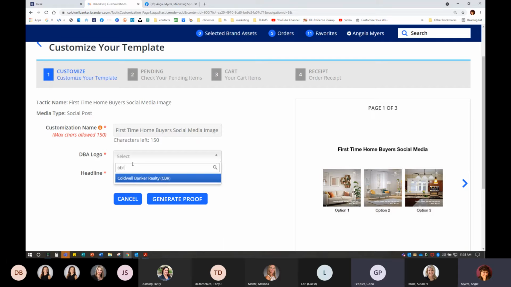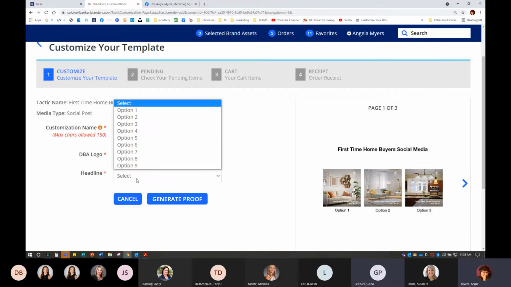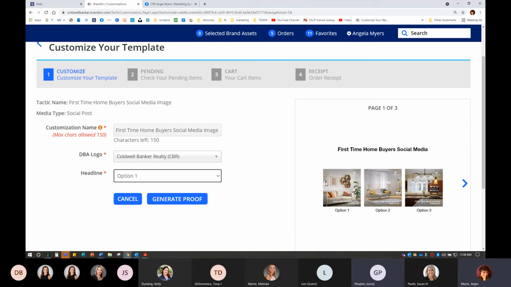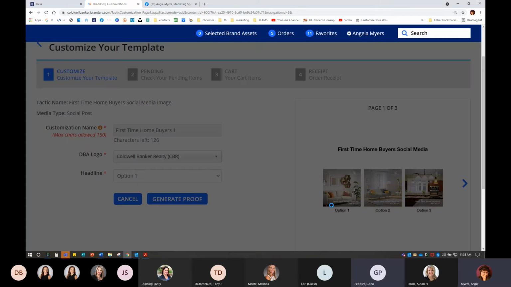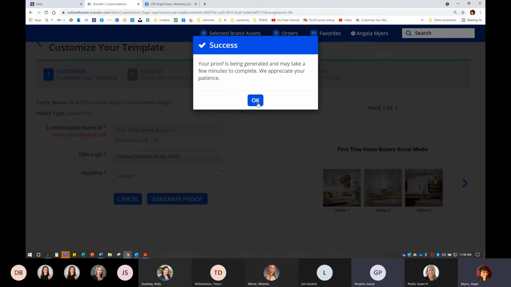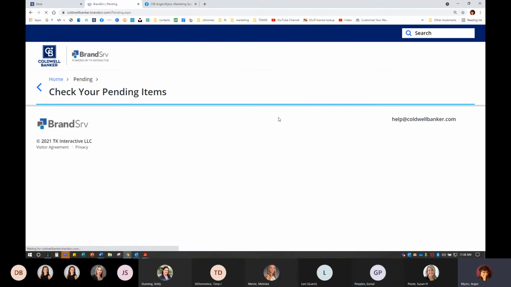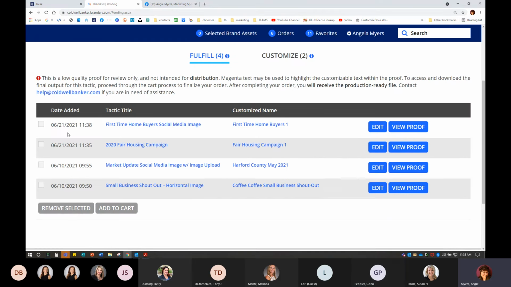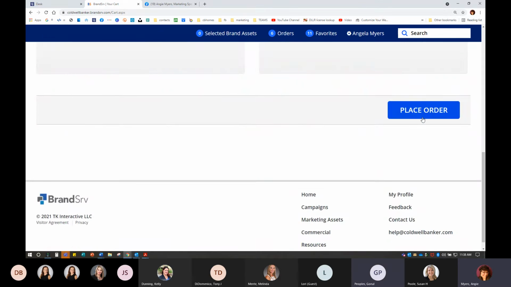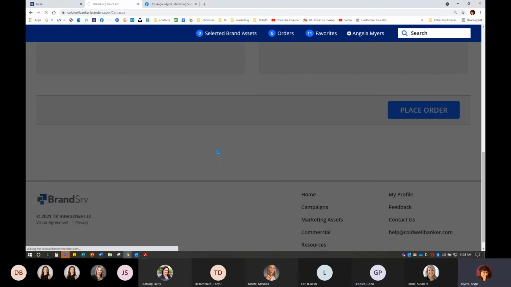Here we have that DBA for the CBR. Maybe I want the headline, so I'm going to choose option 1 just to make it easy. First time home buyers. And I'm going to generate that. Let's say that I want to go ahead and post this right now. I can do that. I can just go in, add it to my cart, place my order.